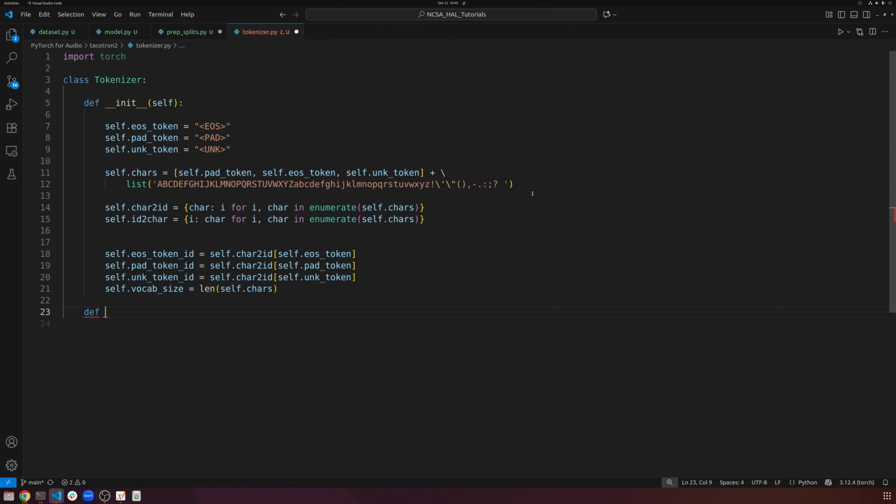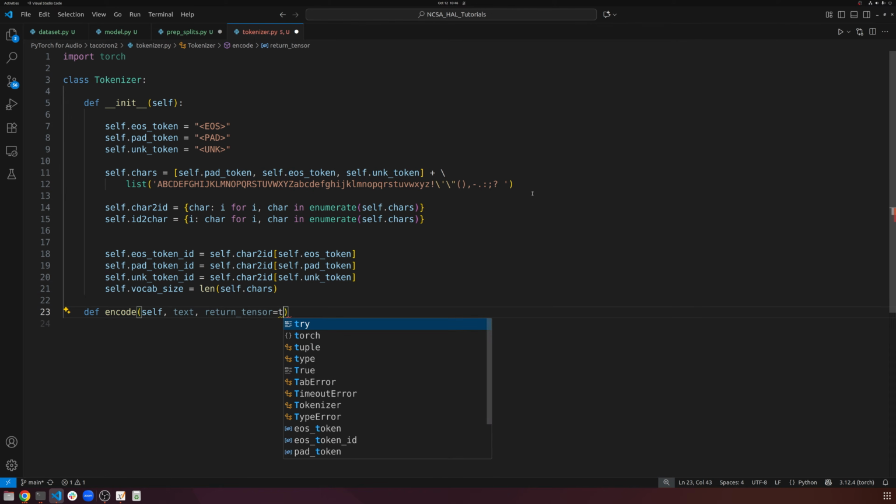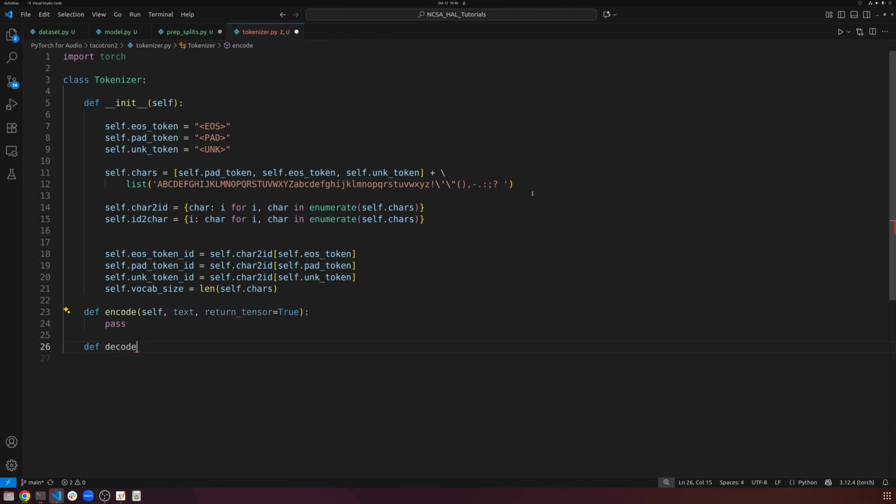So we need to write 2 functions: def encode, self, text, return_tensor equals true by default, right? We want to return PyTorch tensors. And then def decode, self, token_ids, right? We pass in IDs, and we can do include_special_tokens equals false, whether or not we actually want to return back any kind of unc, EOS, pad token, that sort of stuff. We don't really care about the decoding because we just need to encode our text, and that's about it, but we'll just throw it in there just in case.